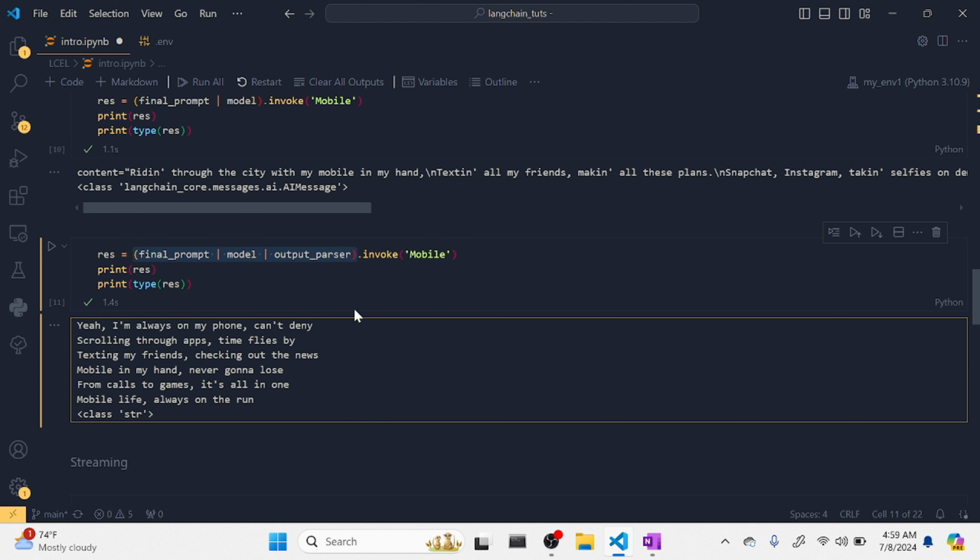So this is what is called a chain. Initially I had used it as a chain, and then I broke down all the steps to show what happens at each step. This is how you should also learn. Now let's see some features of LCL.